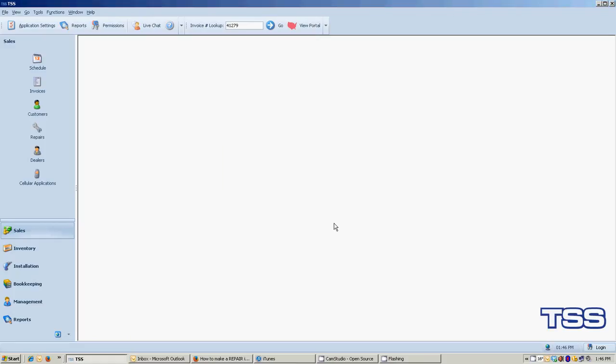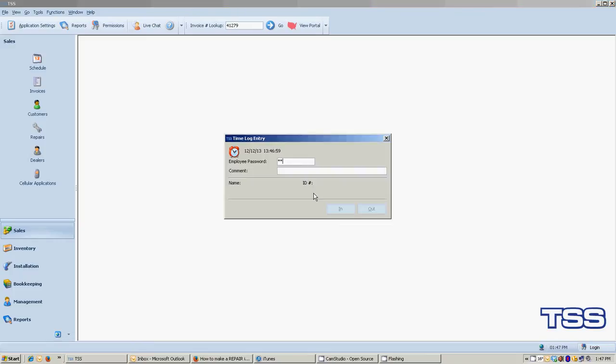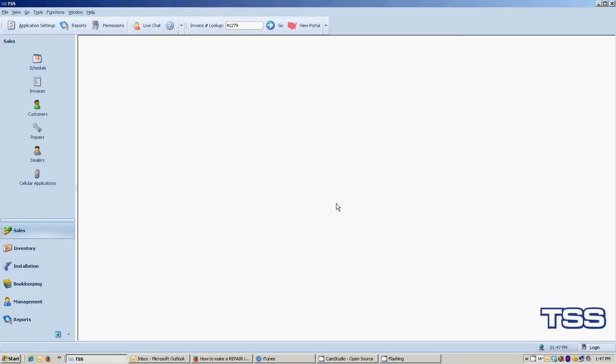Punching out is the exact same thing. You're going to want to go Alt-T, punch in your password, punch it in again, and you'll see it automatically shows that I am able to punch out since I'm currently punched in. So you just tap out and you're done. That's punching in, punching out.